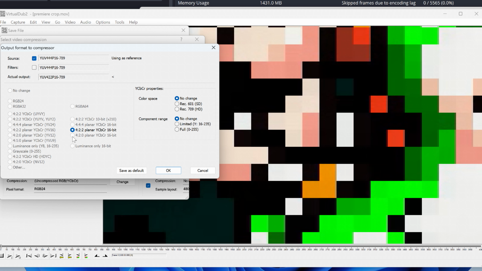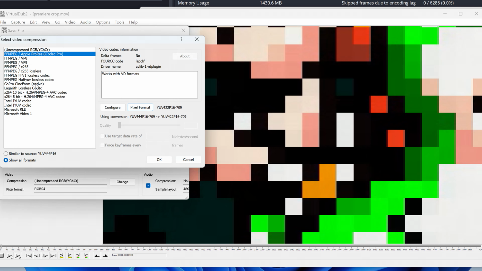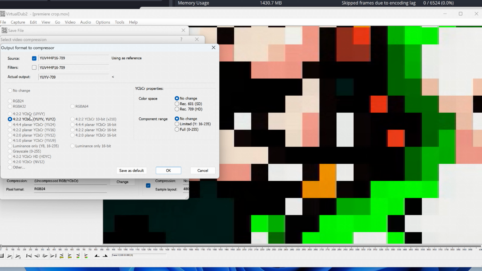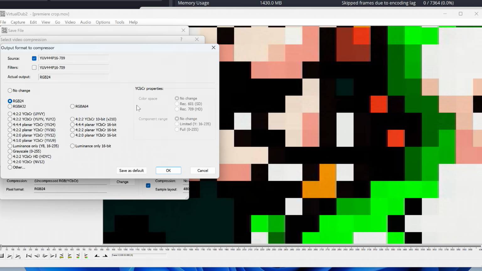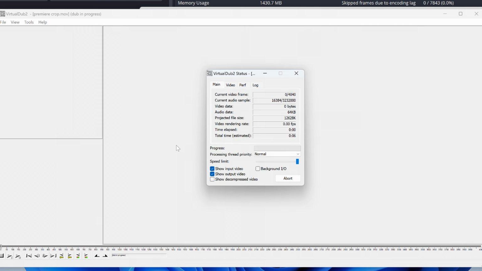No change there. Oh, it doesn't let me actual output. Why can't I? That's frustrating. Huh. Okay, we won't use ProRes. We will use GoPro Cineform. Why won't that let me use? That's weird. I don't know why it won't let me use the 444 modes here. Interesting. Well, if that's the case, then yeah, we're just using uncompressed RGB 444. All right. Okay, and save.